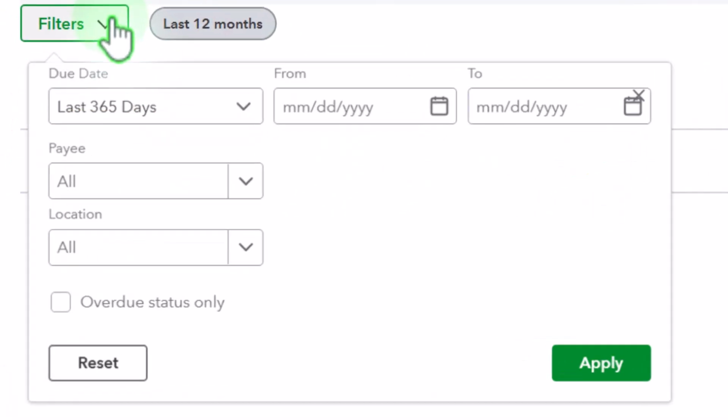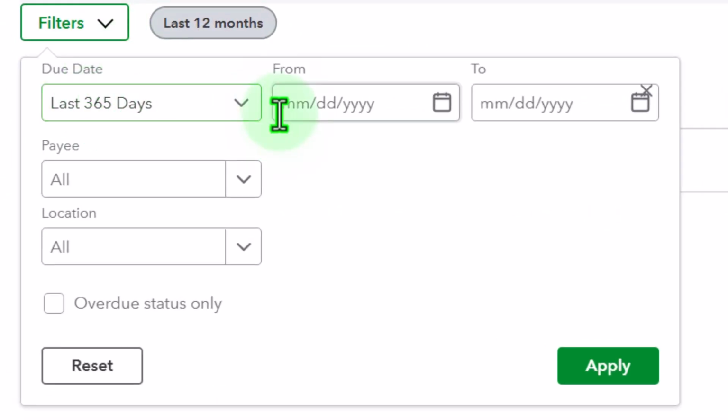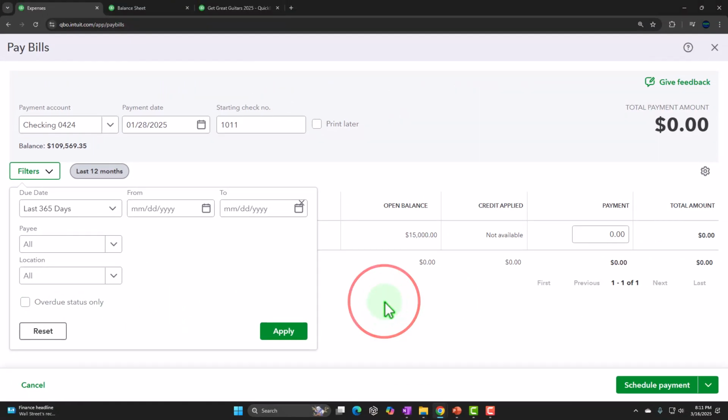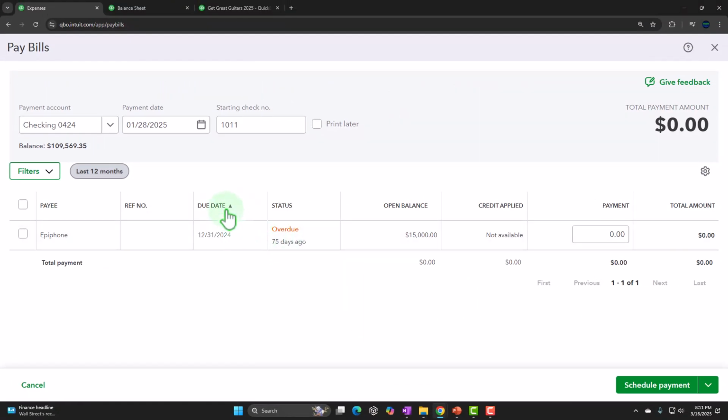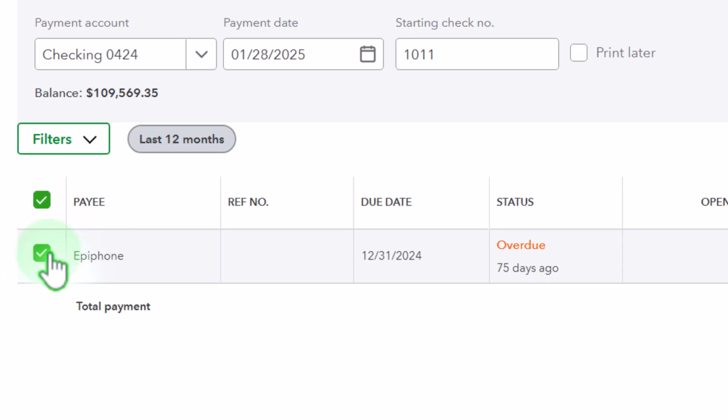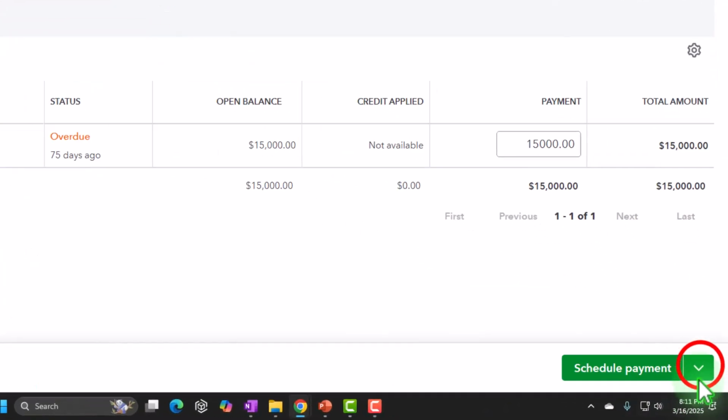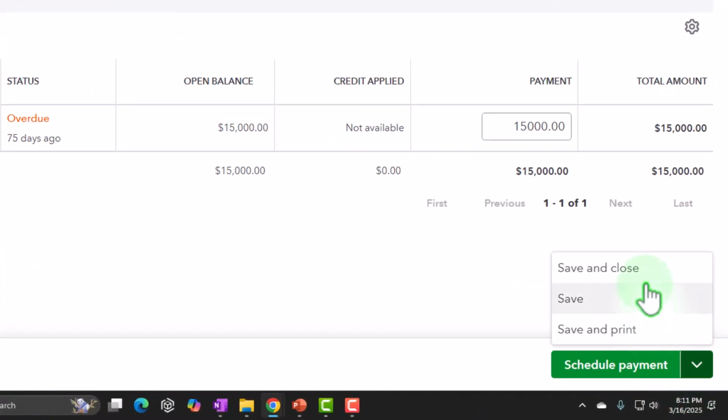We can filter the items if we needed to, last 360 days by month, payee, and location, usually, or overdue status. That's most likely the most common thing we're going to filter by, because we're usually going to be sorting by the due date. Notice you could sort by the fields with the little arrow. Usually it's going to sort by due date. All right, we're just going to check this one off. We can cancel it. We can schedule a payment, save and close, save, and print.